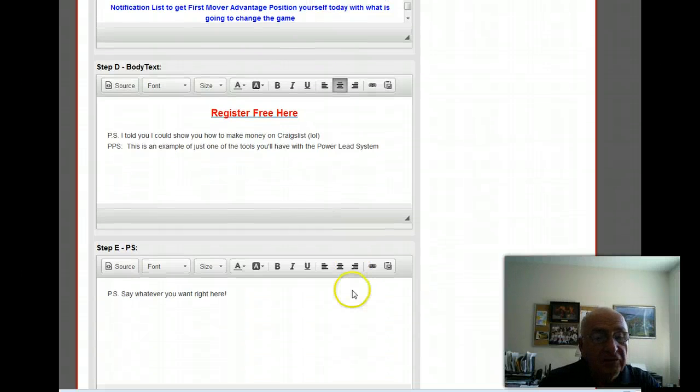And I'll scroll down. Now notice I already put the PS and PPS. Notice here it says, I told you I could show you how to make money on Craigslist, LOL. Well, what I'm putting together here is a fancy ad and say how to make money on Craigslist, serious. And then, by the way, on this ad, it's going to say, this is one of the funniest videos that I have ever seen. Okay, and so you're going to see how this comes together.